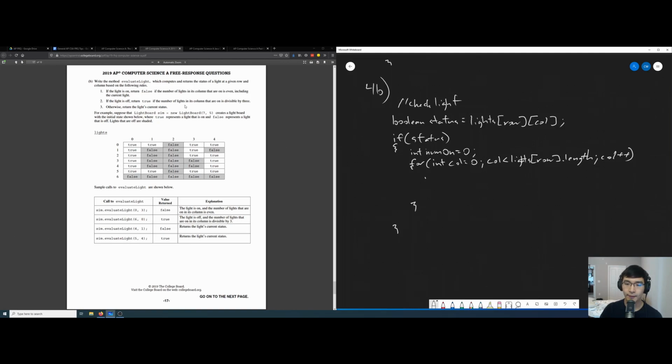So I'm going to be looping through all the columns. Sorry, I should be looping through all the rows for this column. Oof. Good thing I caught myself. Alright. Go ahead and make that row. Row is less than lights dot length, row plus plus. So I'm going to be looking through all the rows for this column.